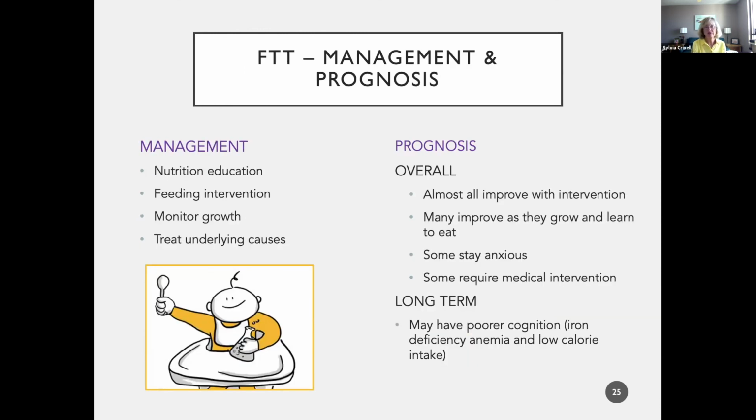Now, what do we do? Well, this kind of stems from what we talk about, the nutrition education, work with feeding, provide guidance, and look at any of these underlying causes. If it's iron deficiency anemia, then you want to fix that. If it's caused by lead, all you can do is remove the source of lead. There's not really good treatment past that.